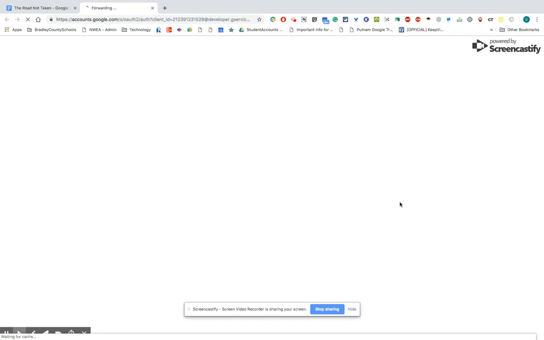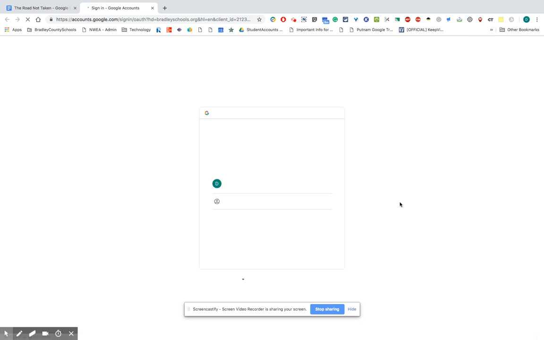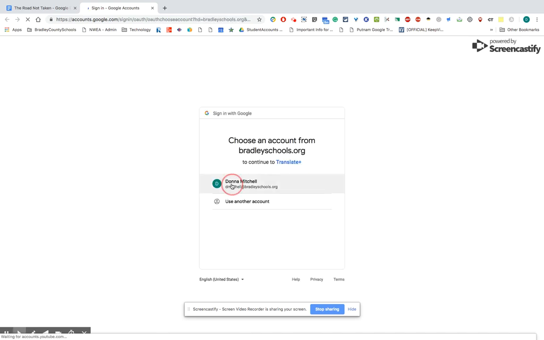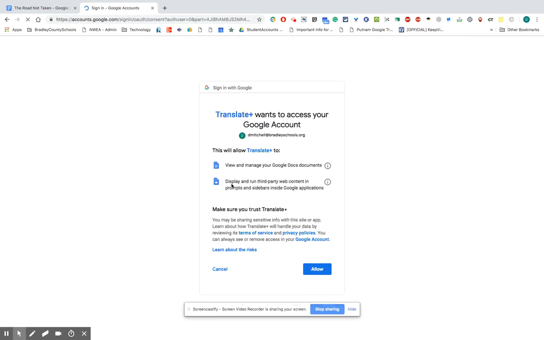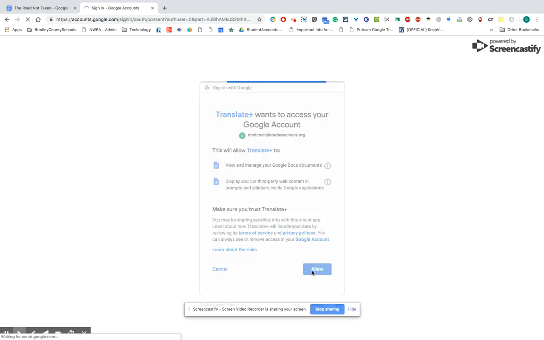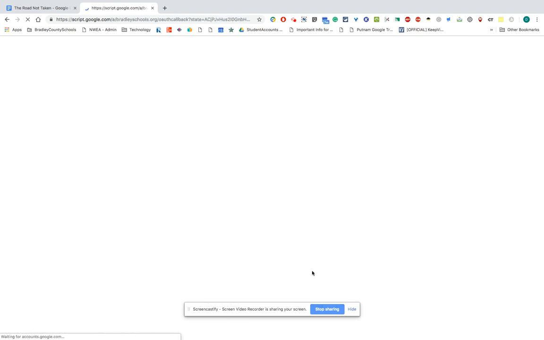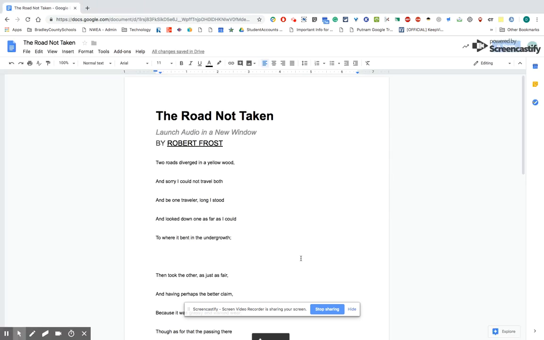And typically you're going to have something come up that's going to explain to you that you need to give access to this add-on and what account you want to. So you're going to choose the account that you're using, which I'm using my Bradley Schools account. And then I have to say allow that I am giving it permission to work within my documents. And there you have it.